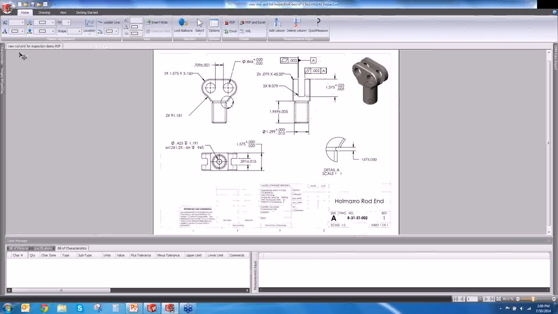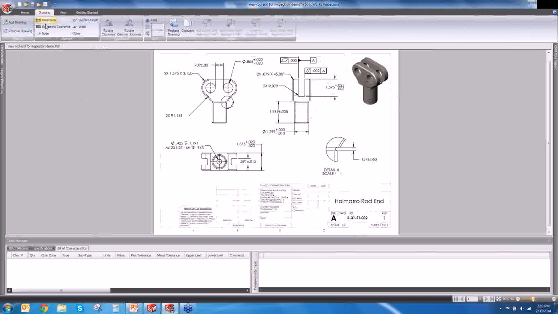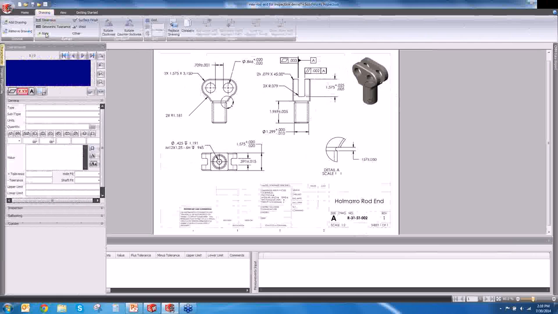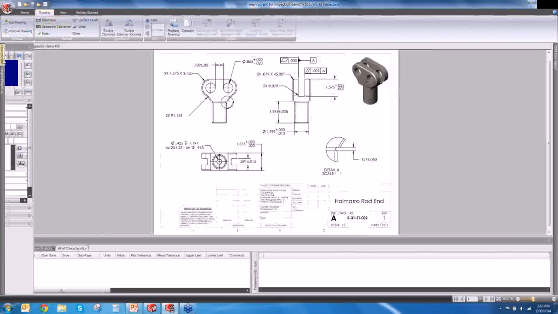So what I'd like to do is, now that I have everything in the title block and the properties of the part captured, I want to get the dimensions with the OCR software. I'm going to capture the dimensions of the project.